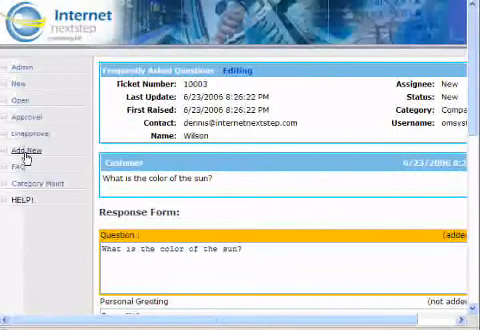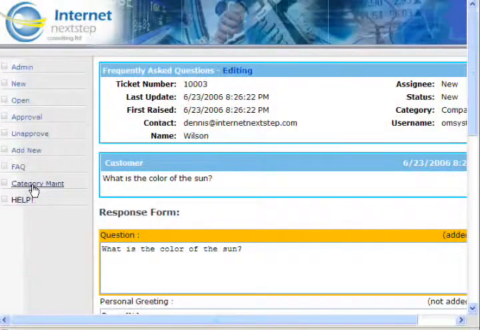The add new link is for when, in the beginning or at any time, you have a question and answer that you just want to slam right into the system. That's where you would simply add an FAQ yourself without going through the system and answering a question. You just add the question and the answer. And category maintenance is where you'd add or edit categories.